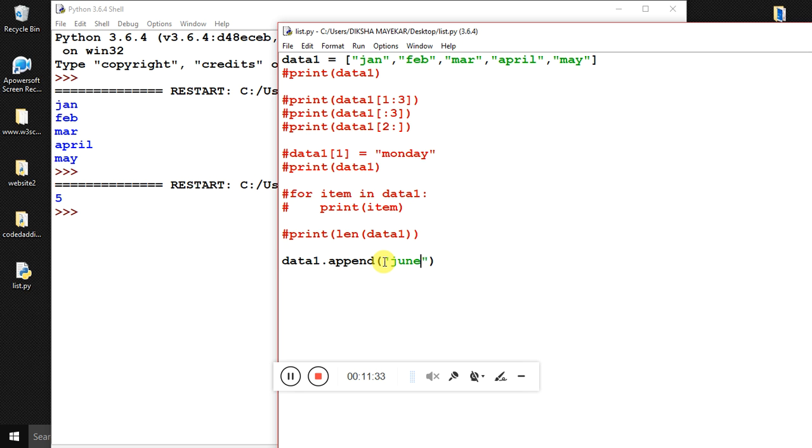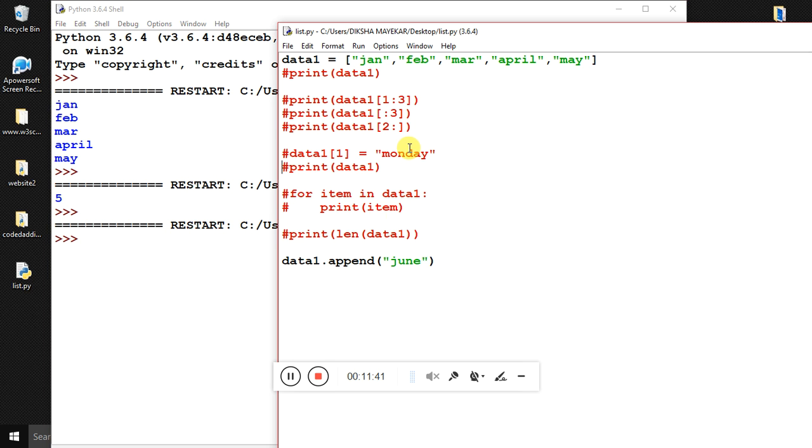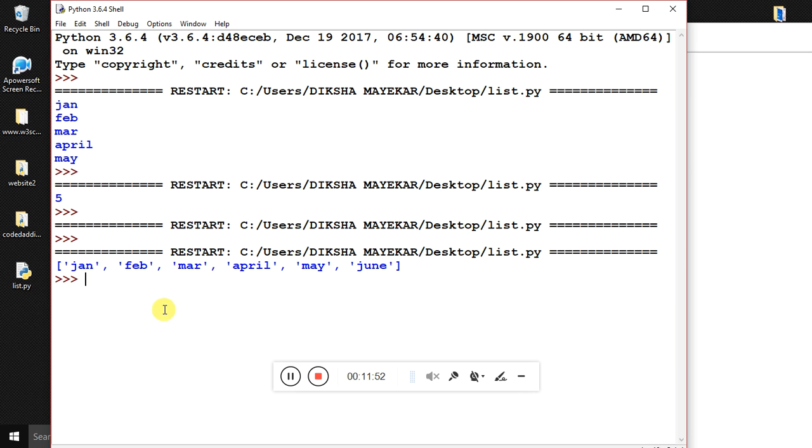I will save this. I will press Ctrl plus R, and I will run this, and okay, it is not getting printed. I don't know for what reason. Okay, so we have not given the print statement, and now I will say data1. I will save this, and I will execute the code. Okay, so now we are getting the list as January, February, March, April, May, and June.